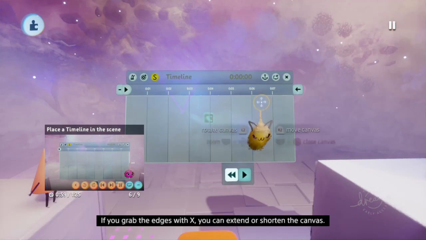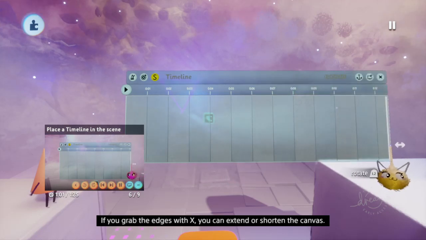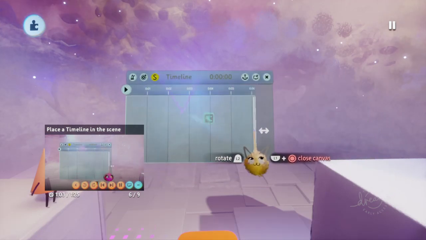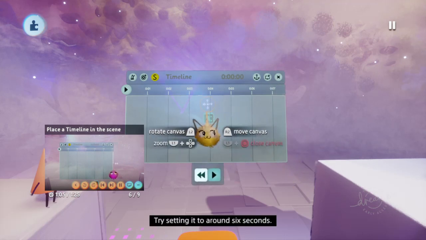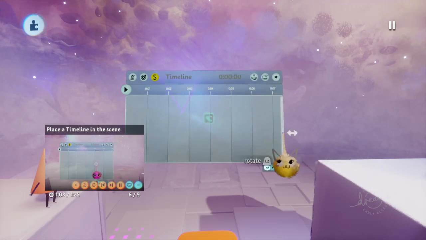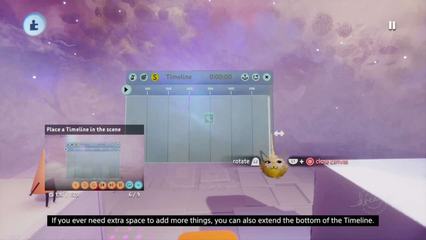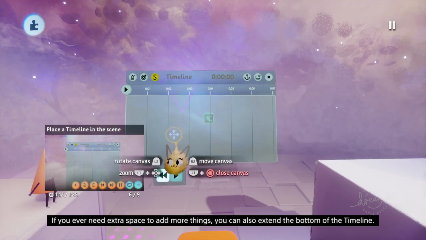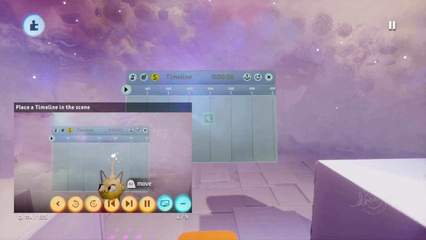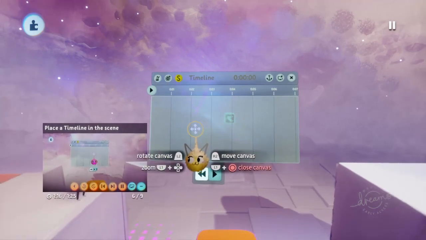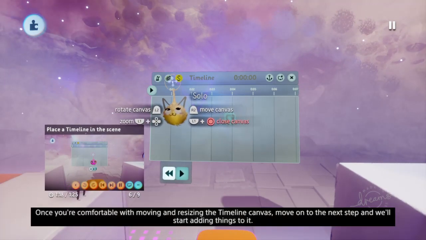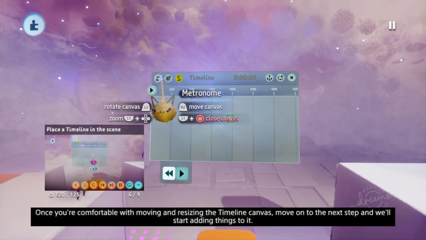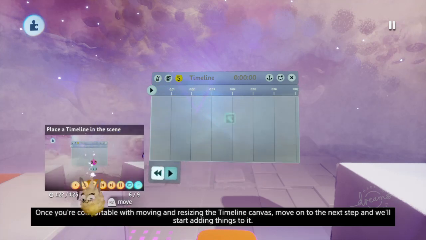If you grab the edges with X, you can extend or shorten the canvas. Try setting it to around 6 seconds. If you ever need extra space to add more things, you can also extend the bottom of the timeline. Once you're comfortable with moving and resizing the timeline canvas, move on to the next step and we'll start adding things to it.